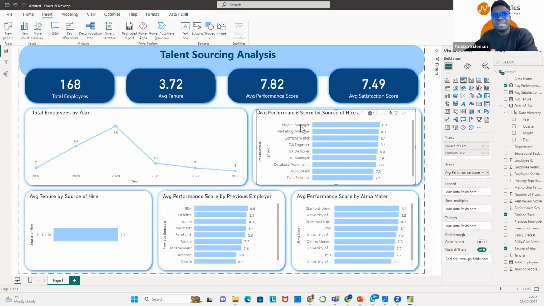Fantastic. Positions for project managers, because you can see 8.3. Marketing manager also has 8.1, and 8.1 for QA engineer, but project manager ranks the highest. Absolutely. Fantastic. Thank you very much for that, Zainab and Ife Anadu. Absolutely fantastic professionals contributing to what we've done.